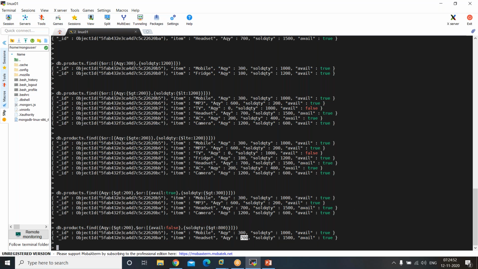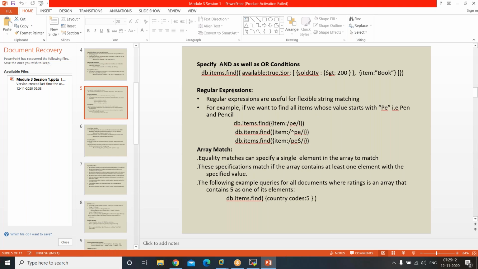Is it clear? See, we defined false. False means at least one false should come, but no false has a value greater than 200. That is why it is filtered. Is it clear, Bill? Yes. So both will play an equal role, of course.